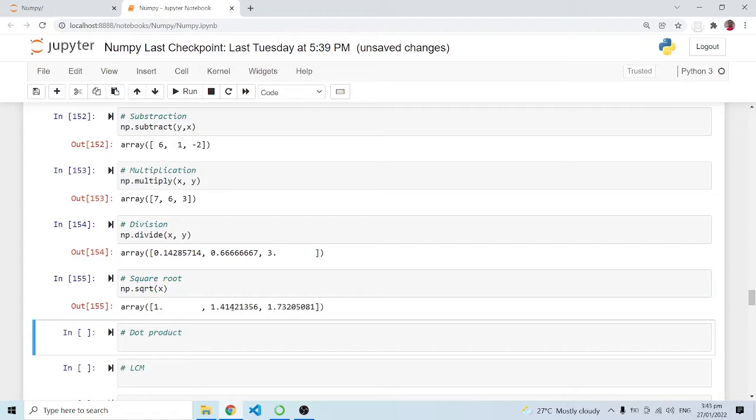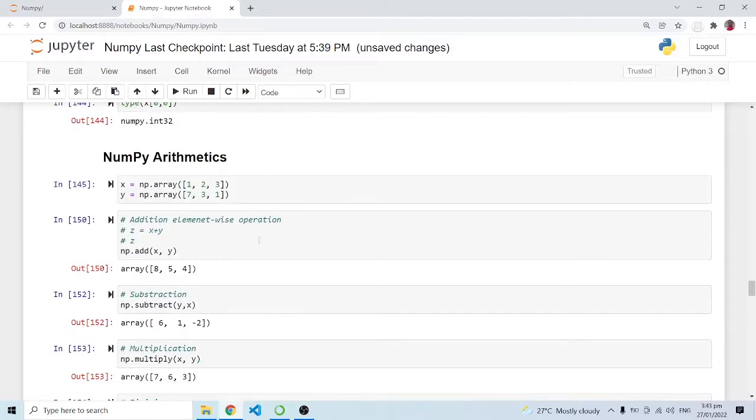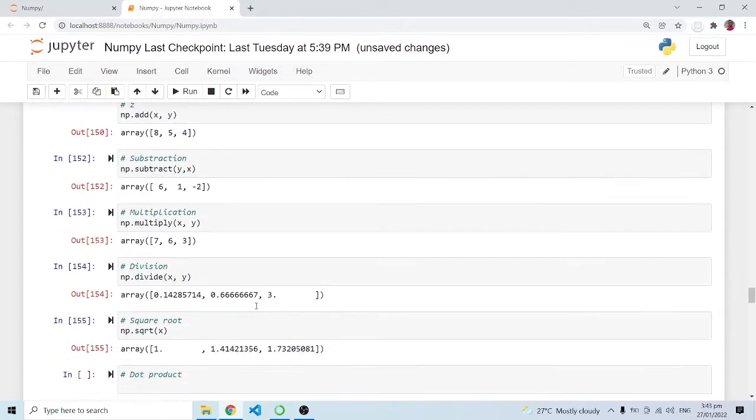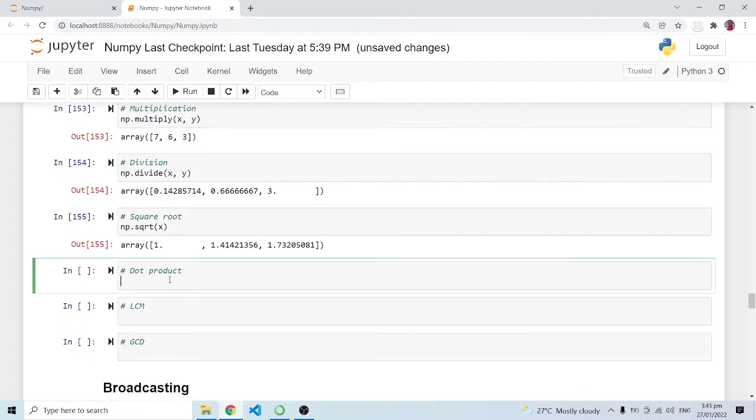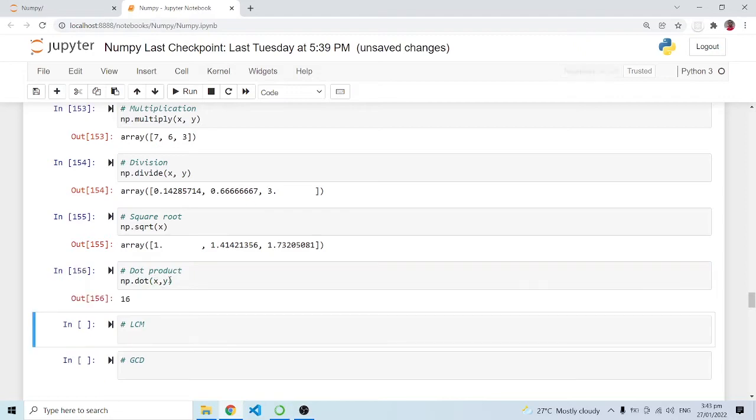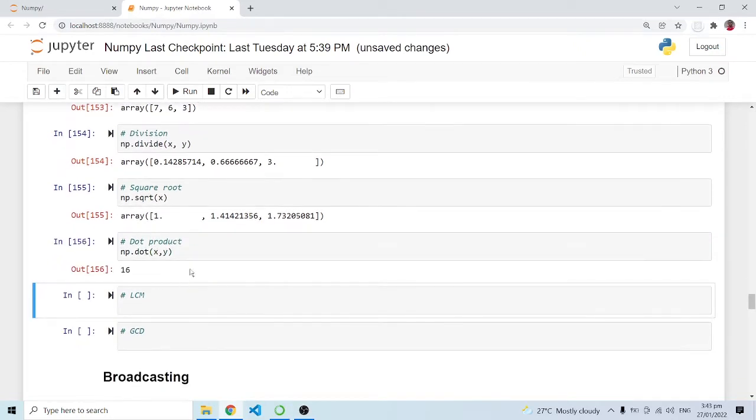The square root of 7 is what we have over here, and the square root of 2 is what we have over there, and the square root of 3 is showing up over here as well. Then we can also look at the dot product. So I can do np.dot, and we can pass in an x and a y, and when I run this, we have this showing up over here.